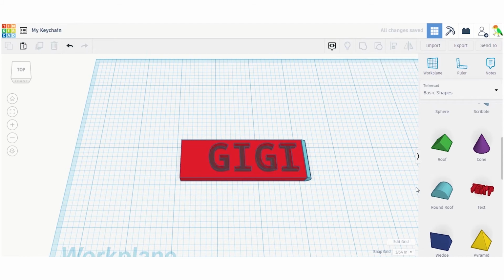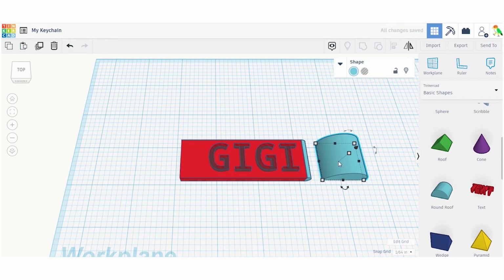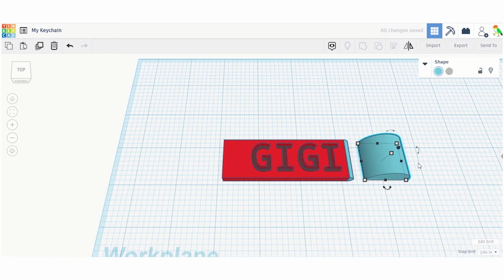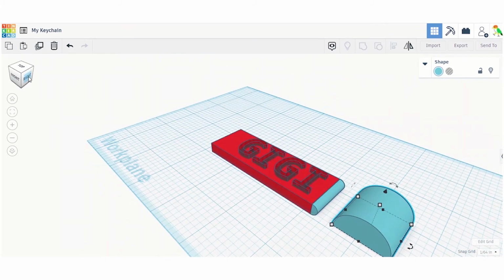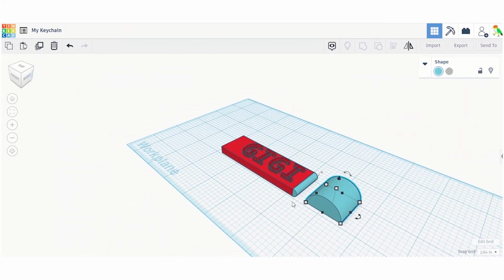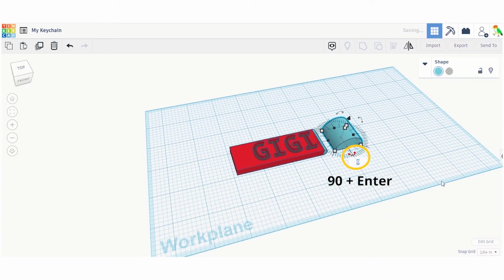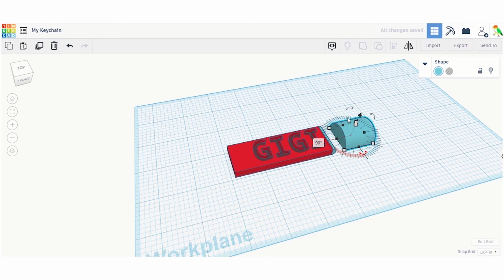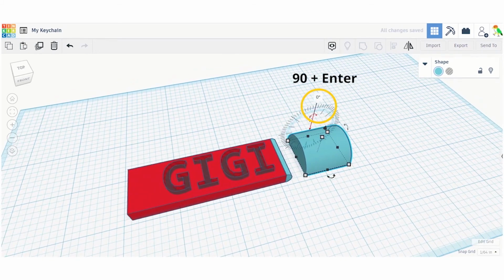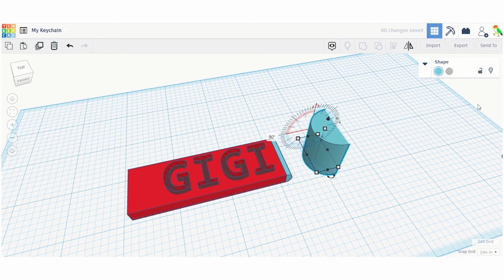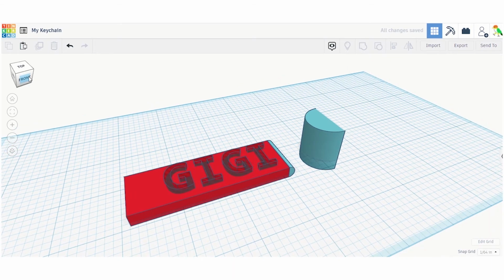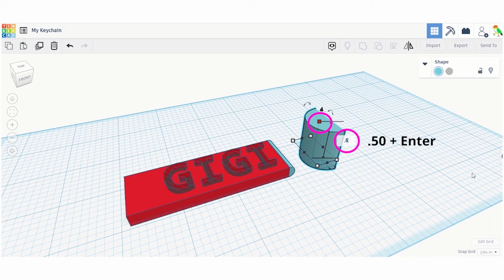Next, select the round roof shape and place it on the work plane next to your 3D model. It will need to be rotated and adjusted in size. Rotate the front, bottom, center handle to 90 degrees and press Enter. Rotate the back side center handle to 90 degrees. And adjust the thickness to 0.50 inches.